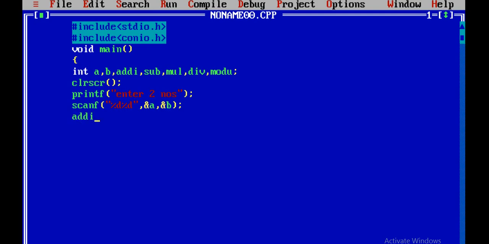Now first we'll perform addition, add equals a plus b, and subtraction is equal to a minus b. Multiplication is a star b. Division is equal to a by b. In division you may get float values, but if you specify integer, only the integer part it will take. And for modulus, a modulus b I am writing.